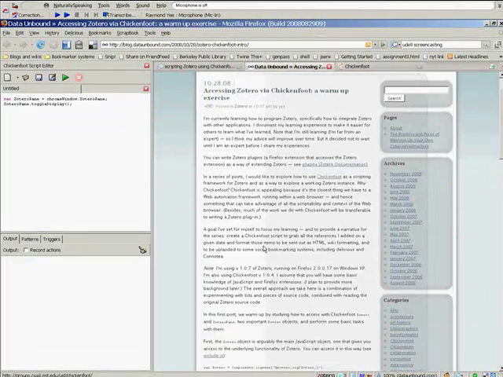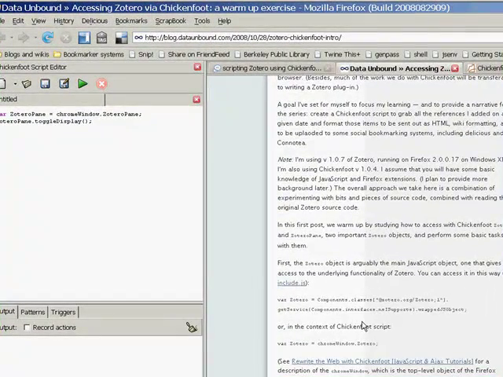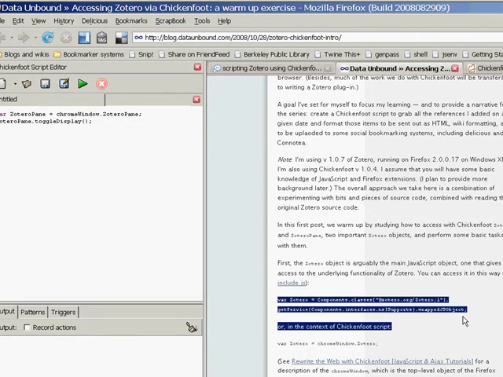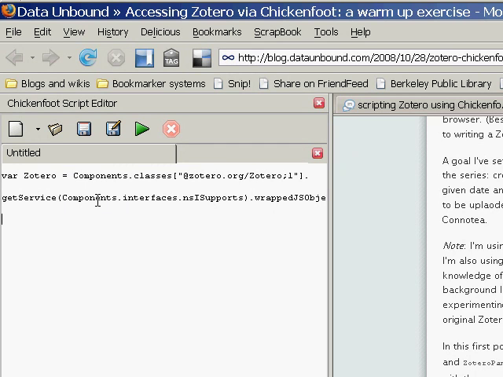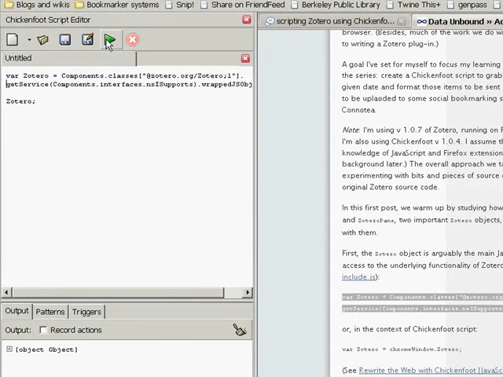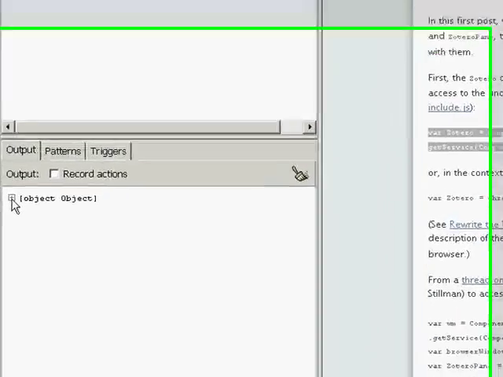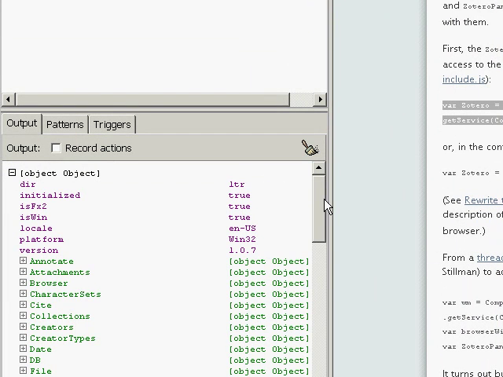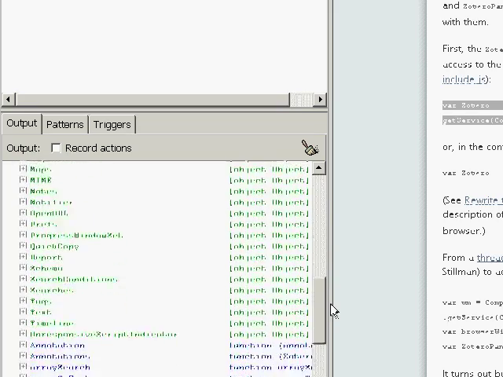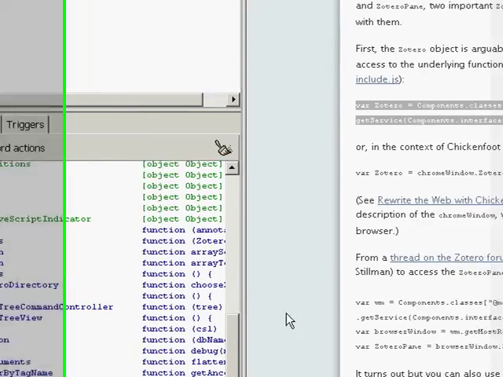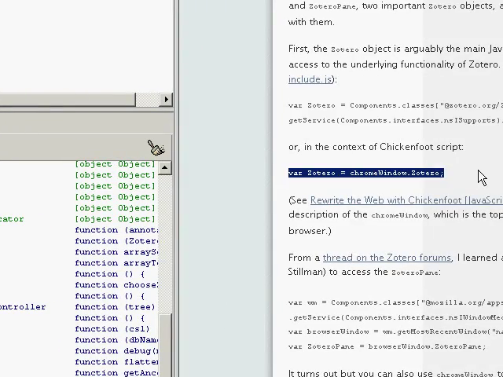First, we open up the Chickenfoot window, and that brings it up on the left-hand side. And then we copy and paste the first code segment, which is to get hold of the Zotero object. So that's what I do here, and I just type the Zotero object here, and you hit and run the script, and you go down to the bottom of the Chickenfoot screen. You'll see the different objects and methods that are part of the Zotero object.